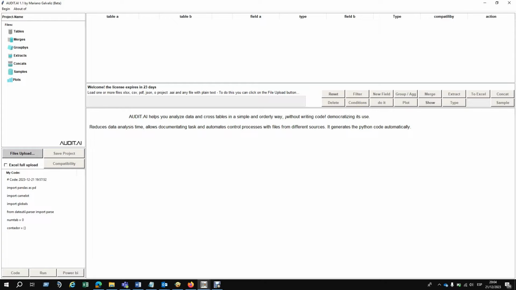We present AUDIT.AI, a tool to do data analysis in a friendly and orderly way without writing code. This tool generates the code in Python and is 100% compatible with Python.